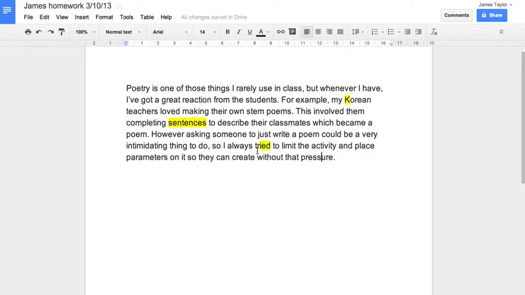So you can see I've highlighted the final 3 letters of this word, tried. So I always tried to limit the activity, but I'm using the past tense there, and the past tense is not correct. It should be the present tense. But I haven't highlighted the T and the R because that's fine. It is the right verb. It's just in the wrong form. So it needs to be changed to try.